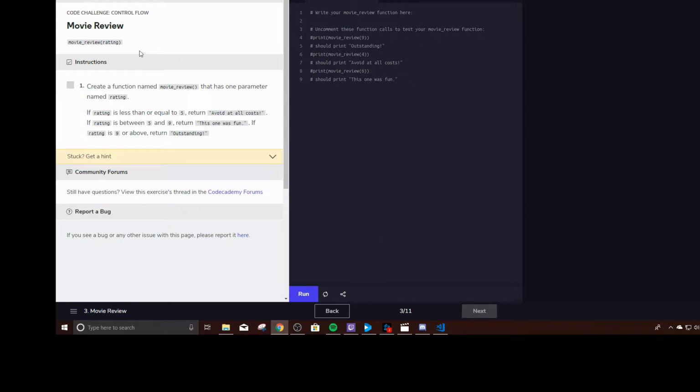Movie review rating. Create a function named movie review. And if you notice there's a lot of repetition, it's because you got to practice, practice, practice. It has one parameter called rating. And if rating is less than or equal to 5, then we're going to return avoid at all costs. Right?